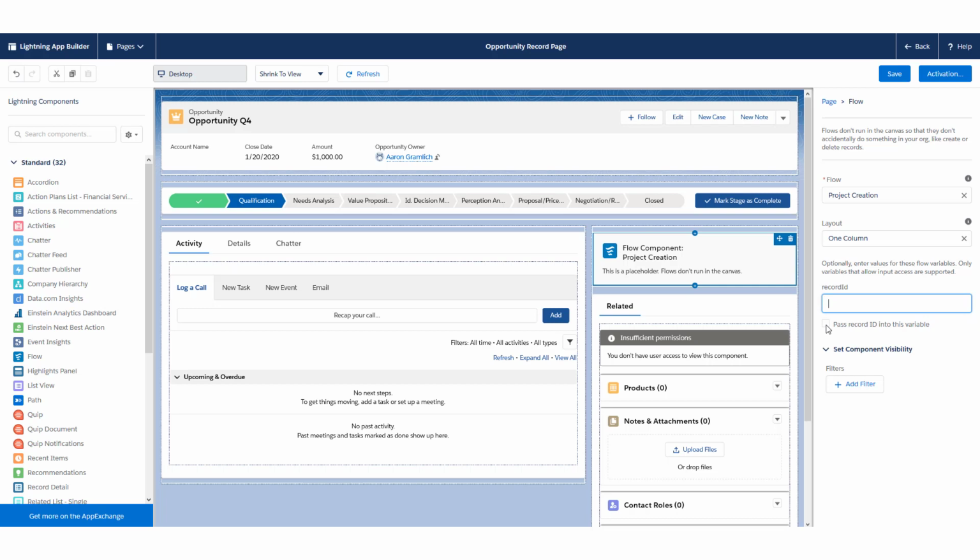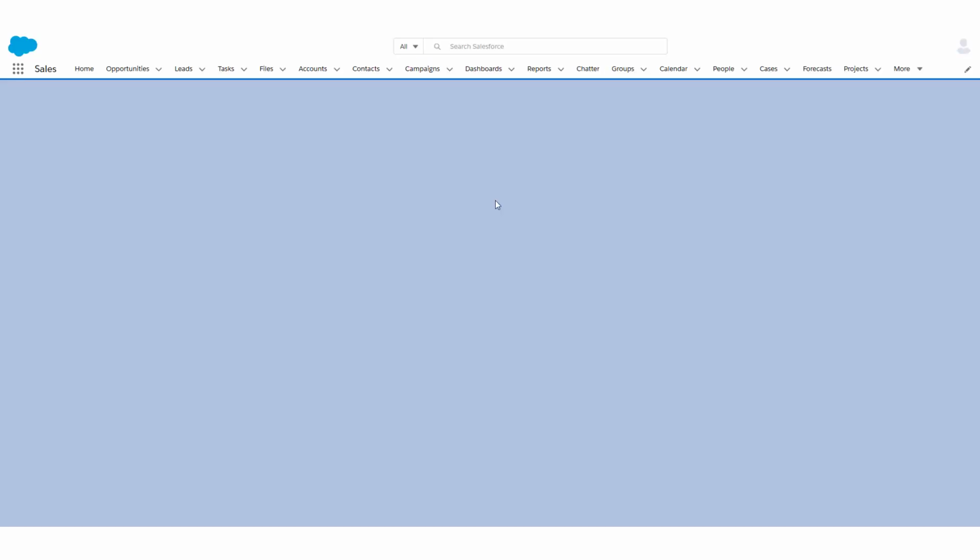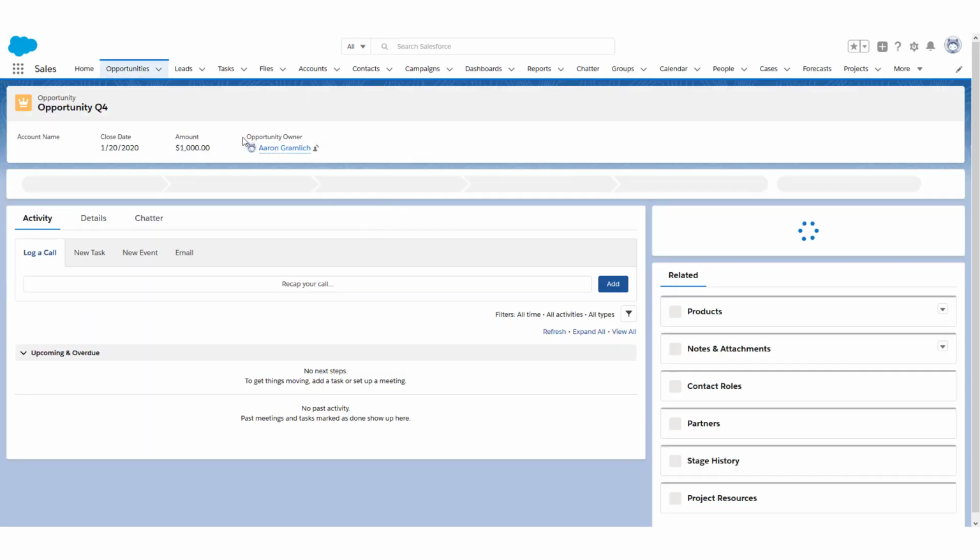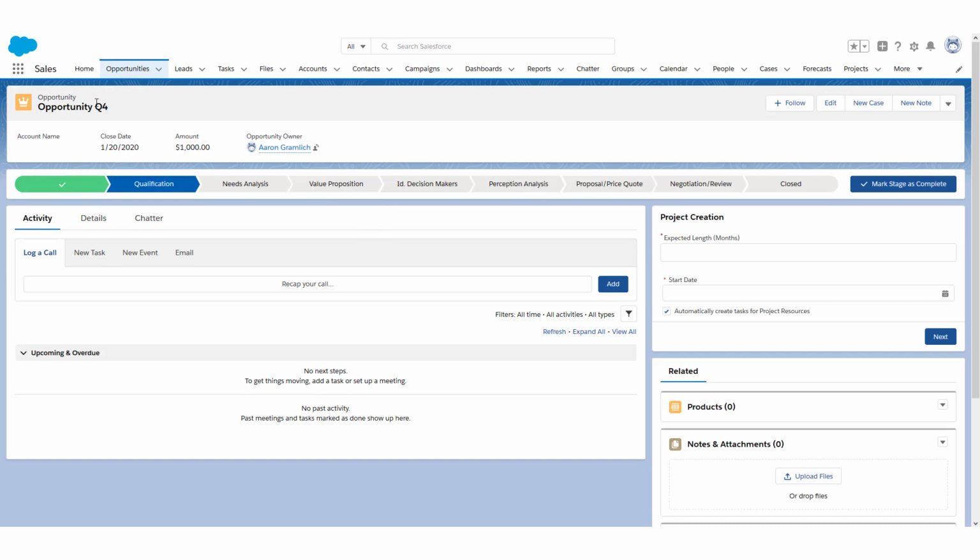Salesforce knows that most of the time it's going to be the current record's ID that we're going to want to pass into this variable. So they give us this option, this Boolean, to be able to check. And so this is going to be passing in the current opportunity's ID. So in this case, this current opportunity Q4, its system ID into that variable for us to be able to use in the flow.